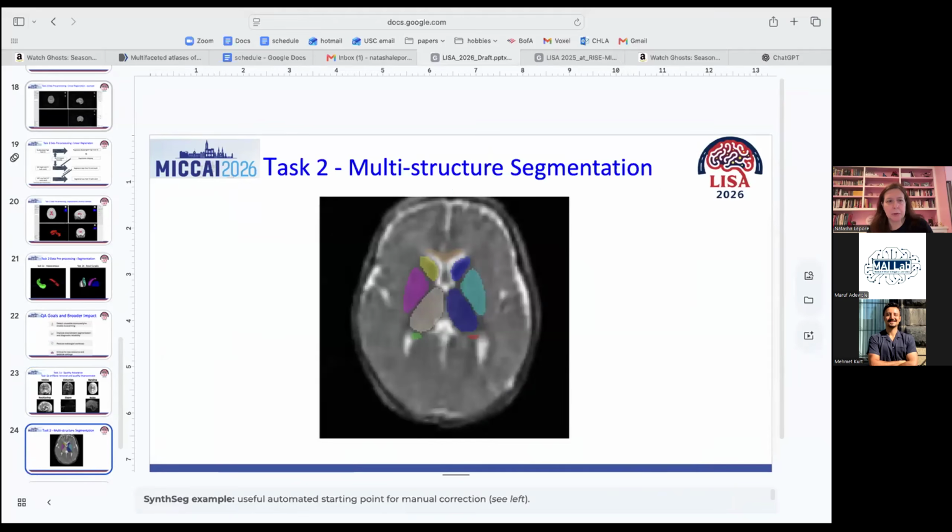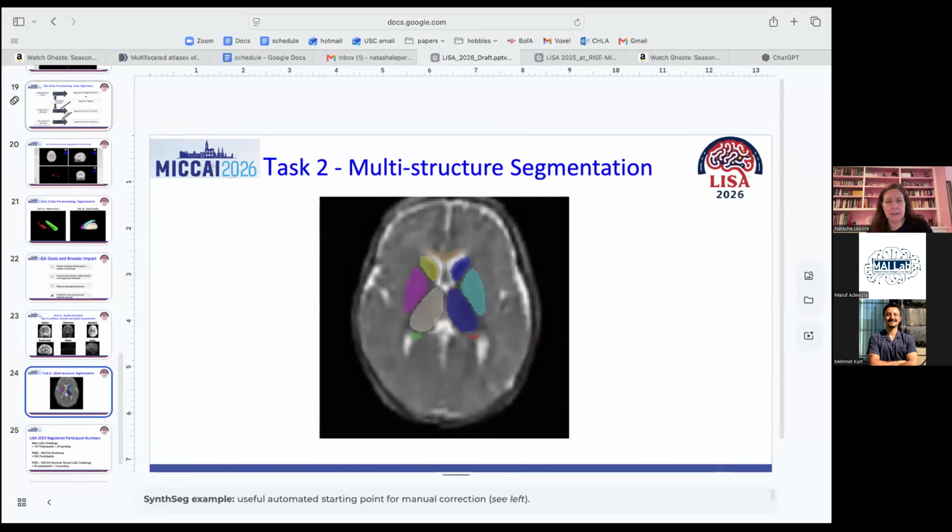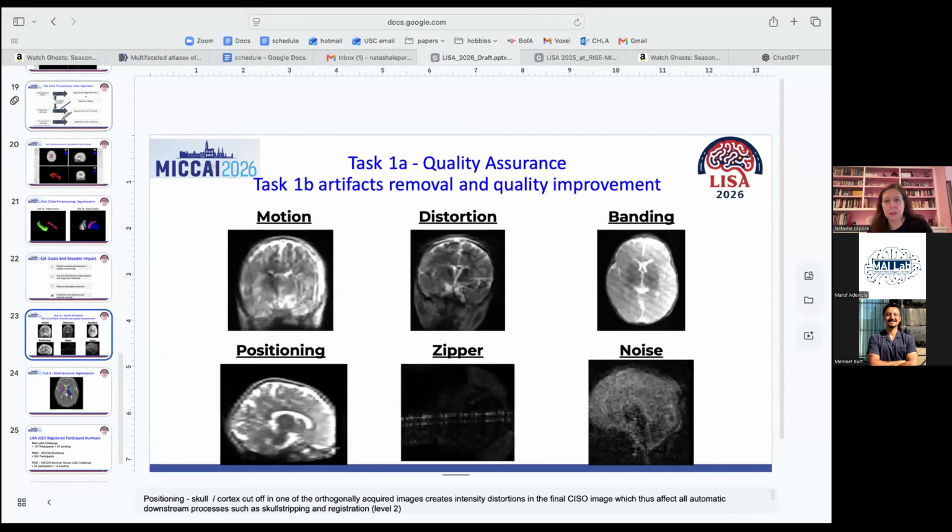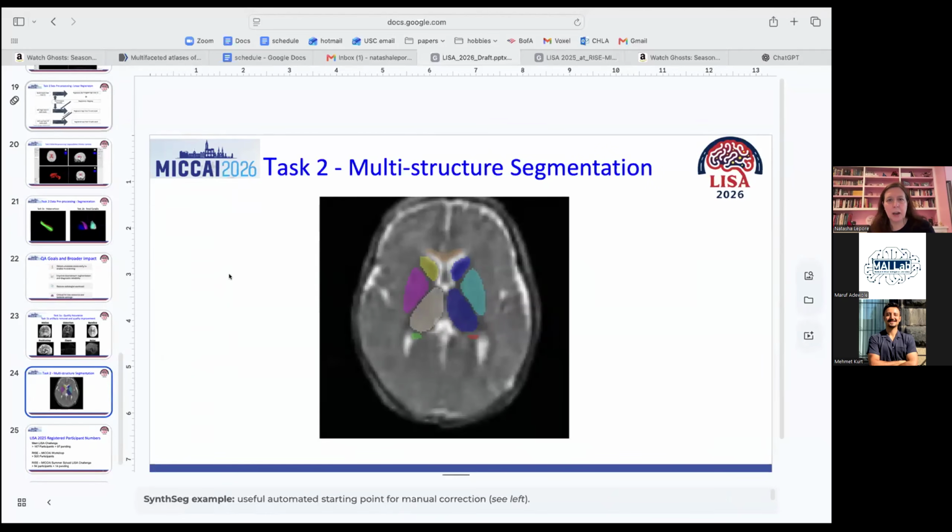So this is what we're trying to solve. To quickly go over the tasks for the challenge, task 1A is a quality assurance task, trying to detect how good the images are. I'll go into the details on that a little bit after this. Task 1B is artifact removal and quality improvement of the images. And then task 2 is a multi-structure segmentation. So all of these different structures here are manually segmented, and we want to get an automatic segmentation for them.